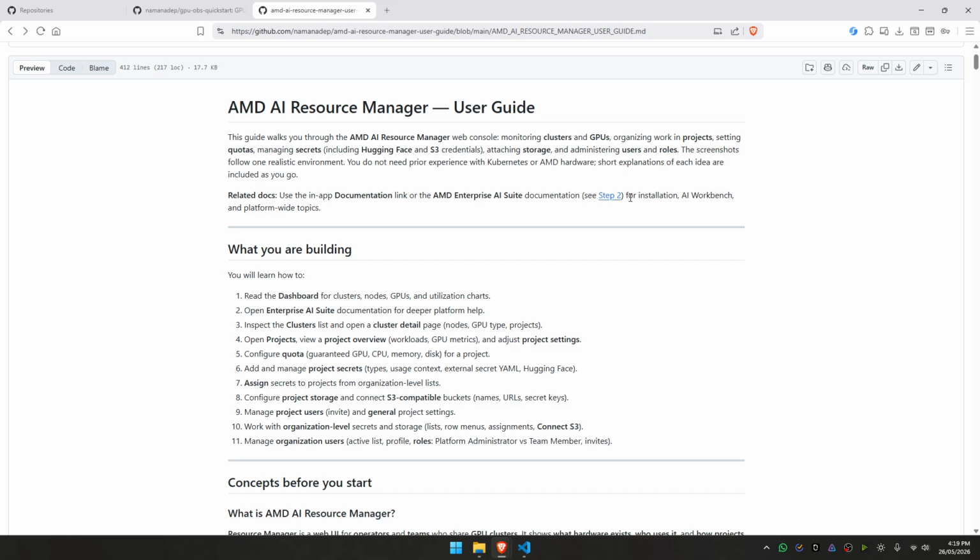So I recently got the opportunity of using AMD AI Resource Manager. It basically provides you a graphical user interface to manage your existing Kubernetes cluster, which has AMD GPUs in it, and you want to use it to run some workloads or deploy some LLMs or something.